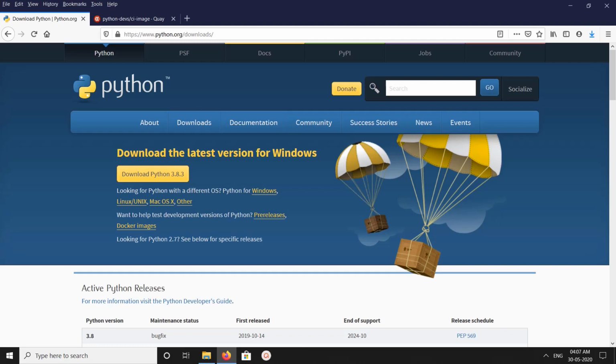Hi friends, this video shows how to download and install Python 3.8 with PIP on Windows 10.